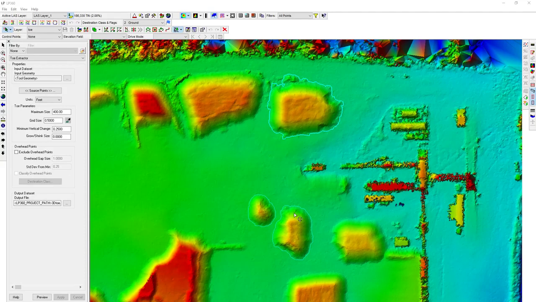In our third volume video, we will be reviewing setting up and running the volumetric analysis point cloud task. In our previous video, we reviewed using the toe extractor to define our stockpile toe extents, and we'll be using those in the volumetric analysis point cloud task.